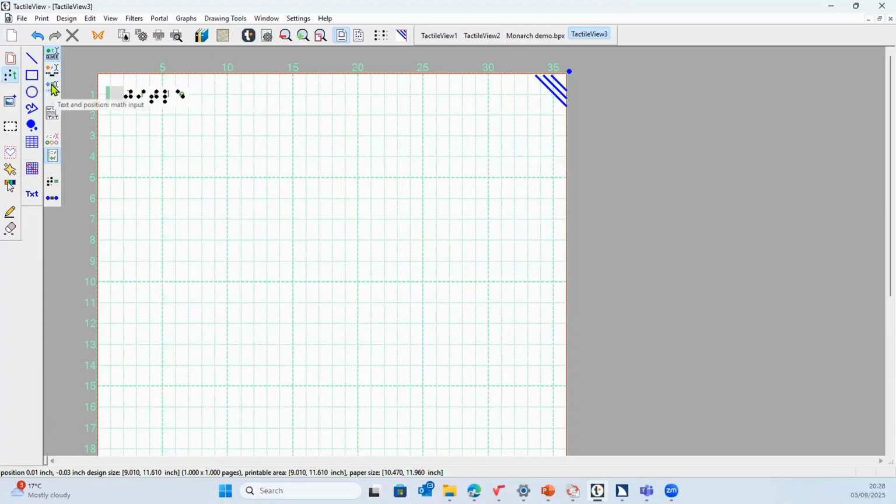The other option is, of course, math input. Again, TactileView is fantastic for inserting math equations, tactile graphs, bar charts, pie charts, you name it. It's a really simple way of creating graphics, quite easy. And in fact, we'll probably touch base on some of those functions in a minute. But beforehand, let's actually insert an image.